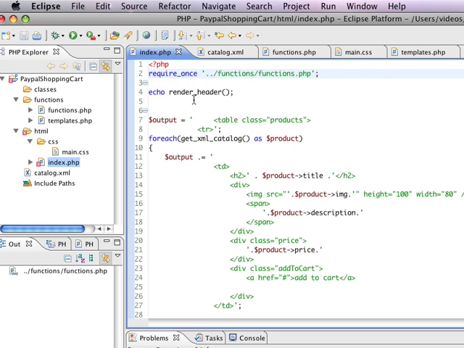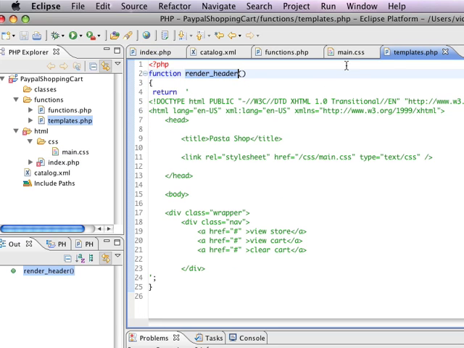The nice thing about all this is that Eclipse is clever enough that if we hit Control or the Apple key and click on render header, it'll take me straight to templates.php. When you're working with an IDE, these things are at first a little confusing because you're dealing with all these files, but in fact they make more sense because you're starting to build a language and a structure to your web application.